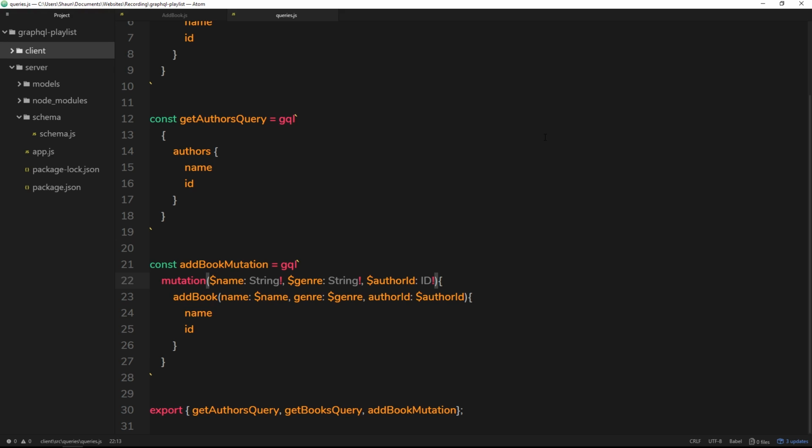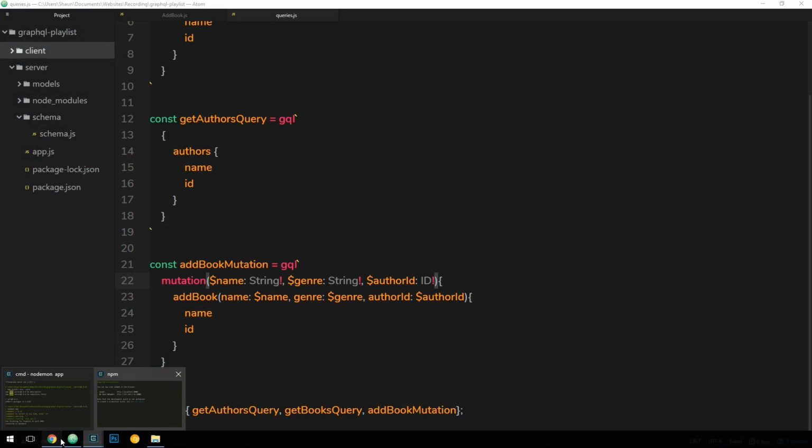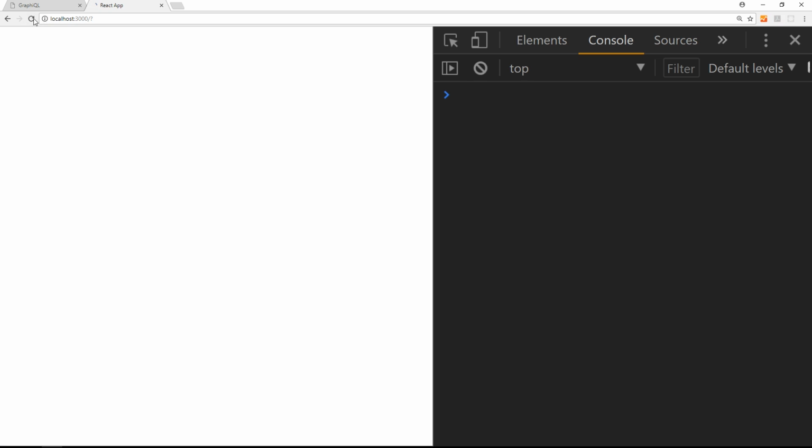And by the way, you can name this mutation if you want up here, like add book, you can do if you like. That's going to make no difference. I'm not going to name it for now. I'm just going to leave it like this and save it. Now I'm going to make sure that we have no errors in the consoles. No, we don't. All right. And go to the front end and refresh.